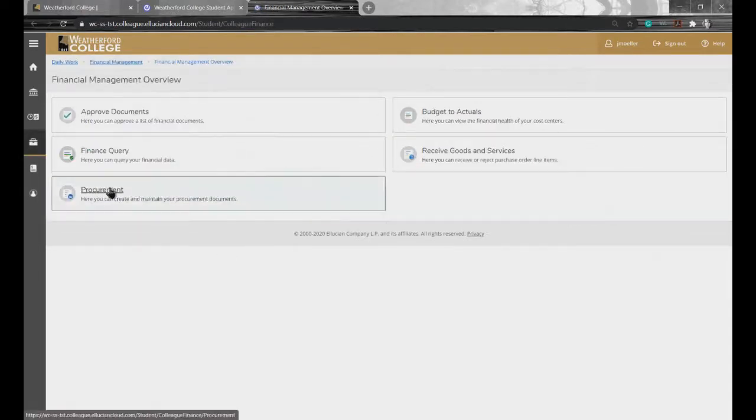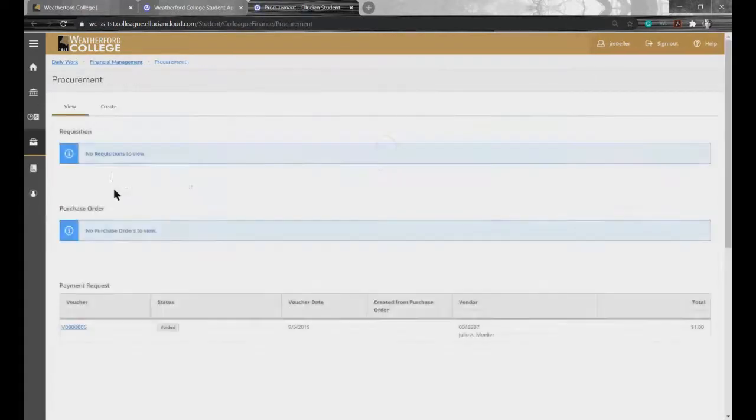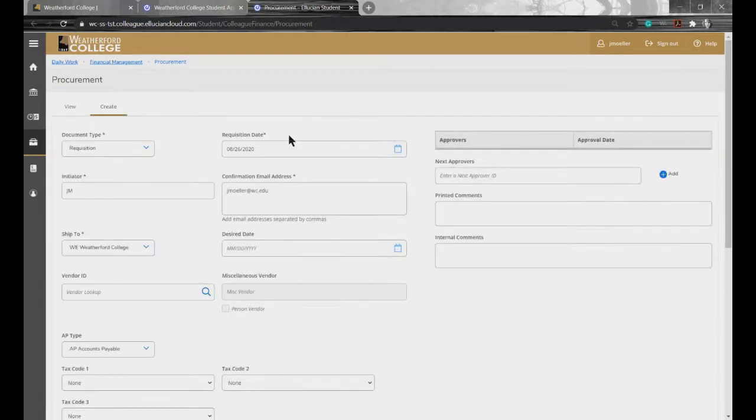I click on procurement, and on this page, listed on the first tab, this view tab, will be three types of information. You'll see your requisitions, you will see purchase orders, and you will see payment requests and what status they're at. I'm going to click over at create. In this tab, the default is requisition. You can change that to payment request.